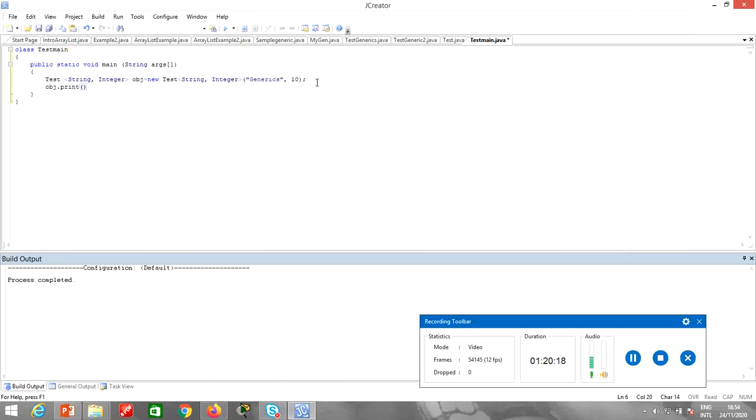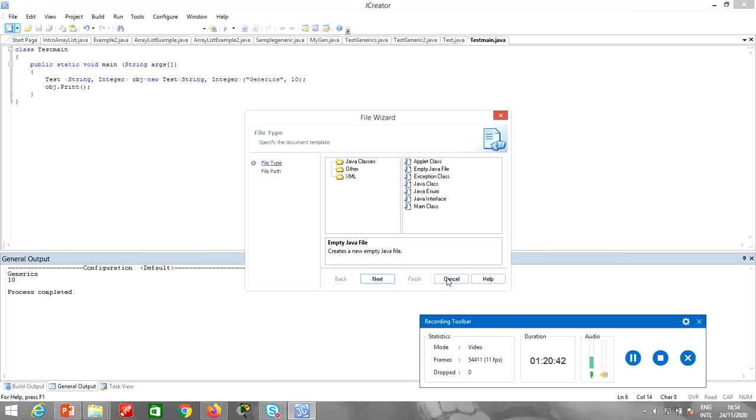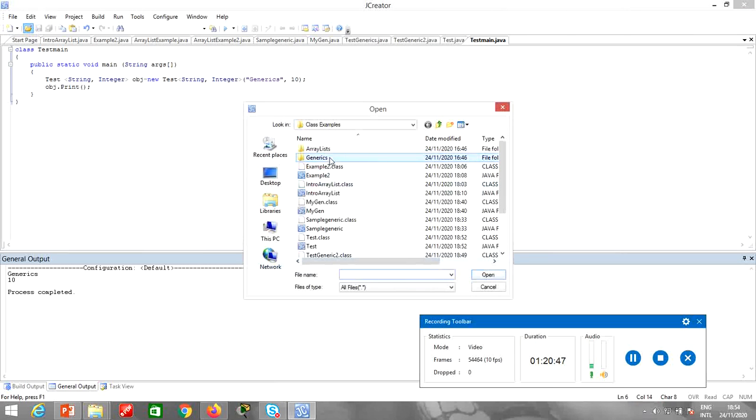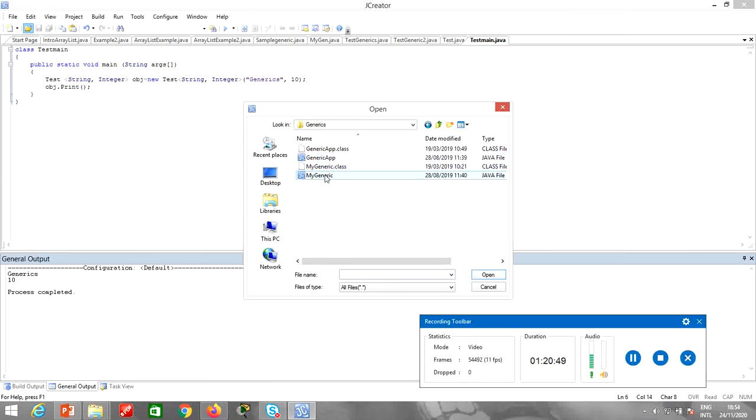obj.print, I just call the print method. I think P is capital there. So this is how I can create my own generic class. So "generics" and 10. So this is how you can pass multiple parameters to the class. I have one more example of my own already created before for the generics. So I have my generic and generic app.